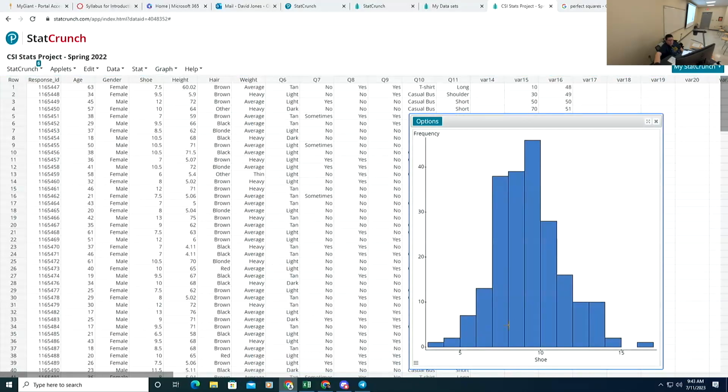And now it gives me, if I put a cursor over any column, this column says bracket 7, 8, parentheses. We're going to cover interval notation this week, but the bracket means include the 7, and the parentheses means go up to that number, but don't include it. So this column is doing like 7 to 7.99. We know there's no 7.99 in shoe size, so this is like 7 to 7.5 shoe sizes.